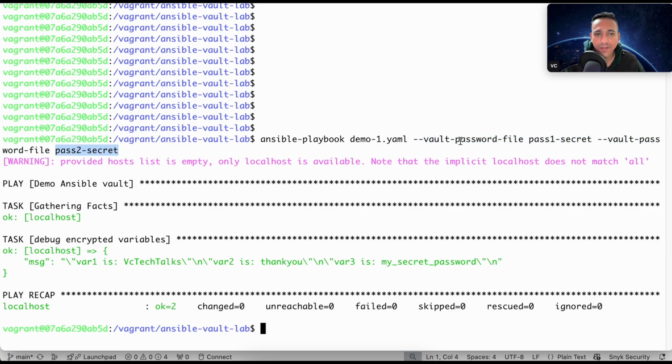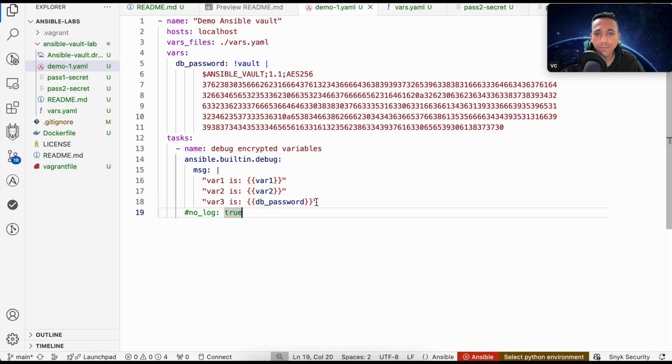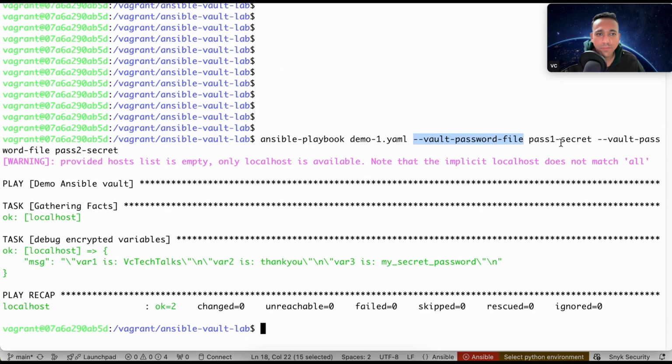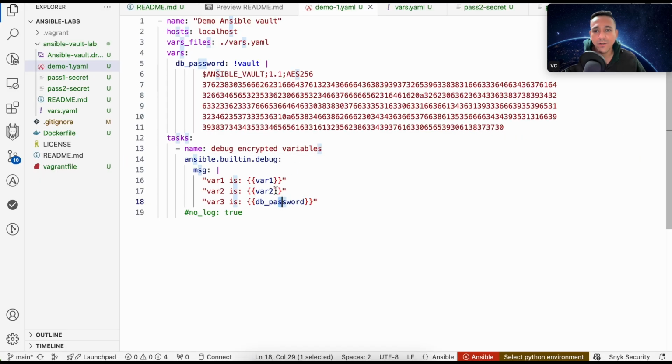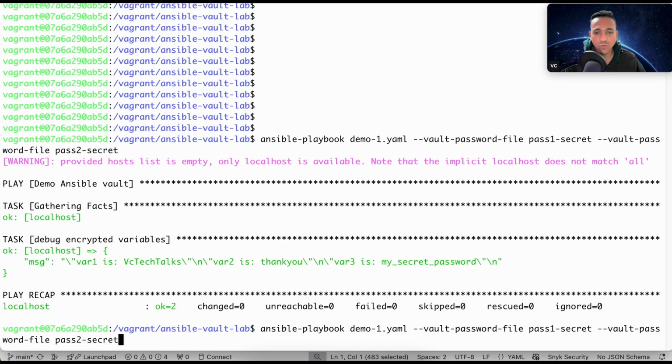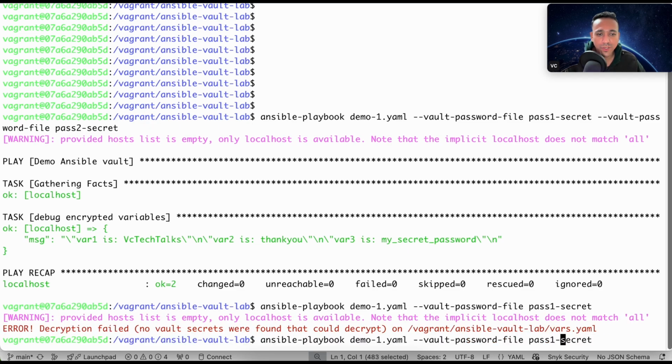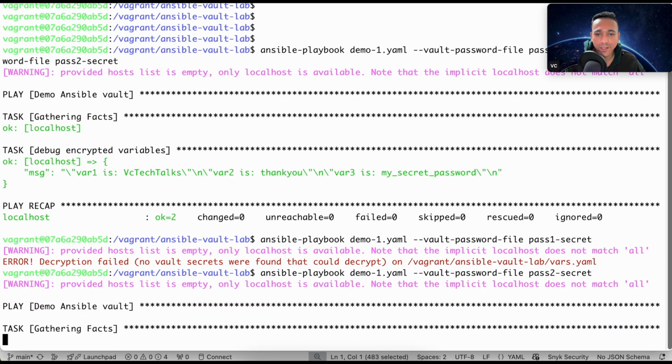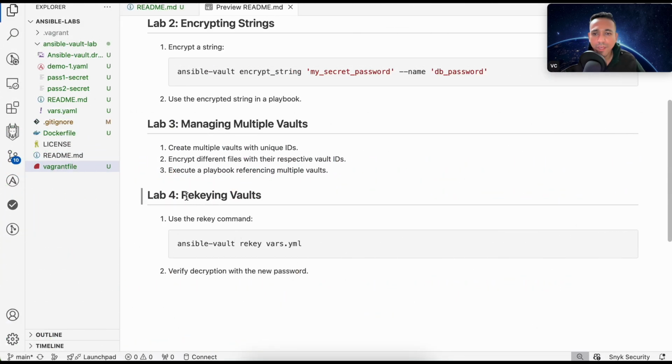So what happened here? Password file 1 was used to decrypt the DB password, whereas password file 2 was used to decrypt the content of vars.yaml. If I remove the pass2 secret from here, it will not work. And if I remove the pass1 secret from here, it will again not work. Okay, so we have talked about rekeying the vault file, where we have changed the key for the vars.yaml file.